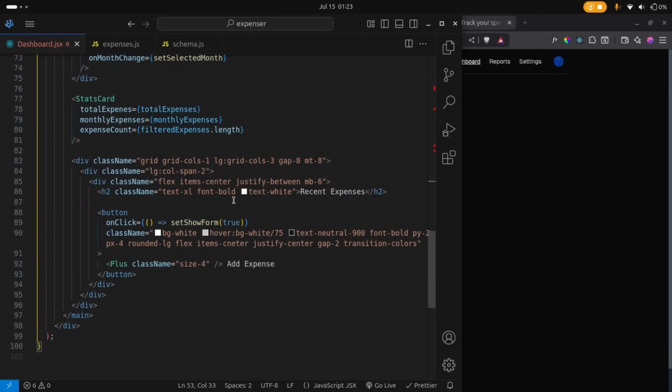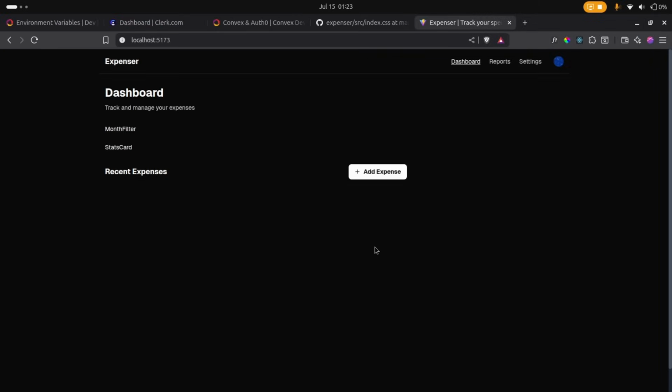Why is that misaligned? It is misaligned because of Y. So bg-white, hover bg-white, flex is here, items-center, so I misspelled that, so center. And there we go, fantastic. Now when I click on this, it should show the expense form which we have not yet created. So we're going to create that as well as we go along.